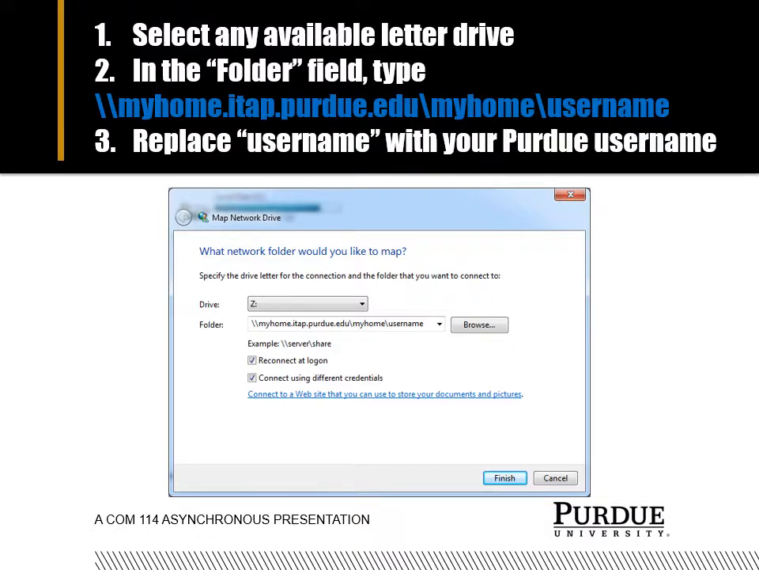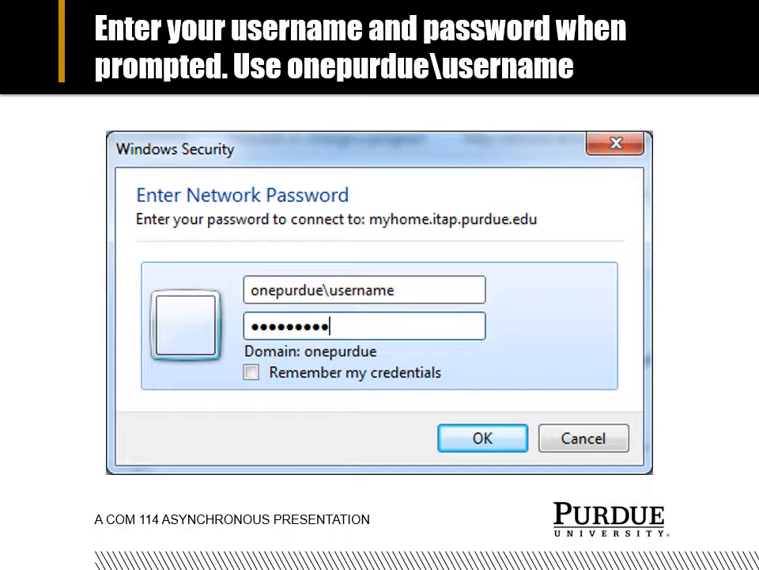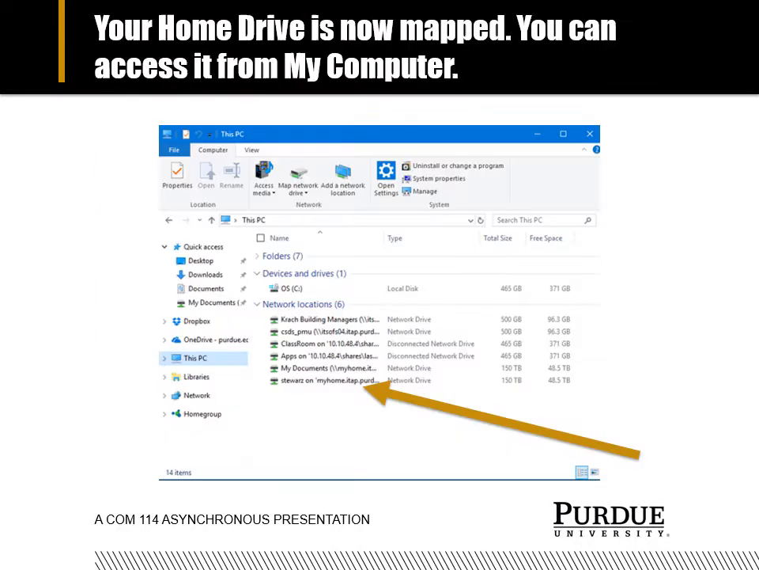In the Folder field, type the address you see on your screen in blue. Replace the username part with your Purdue Career Account username. Make sure the Reconnect at Logon checkbox is checked. Click Finish. Now you'll be prompted to enter your username and password to access the Purdue network. Use your same Purdue username and password you've been using, except this time add /Purdue/ before you type your username. Click OK. Your home drive is now mapped to your computer.